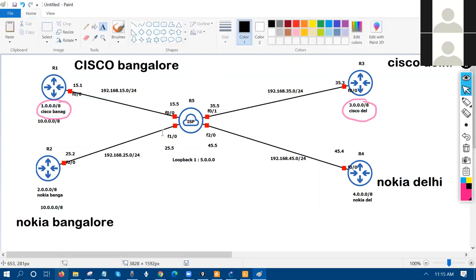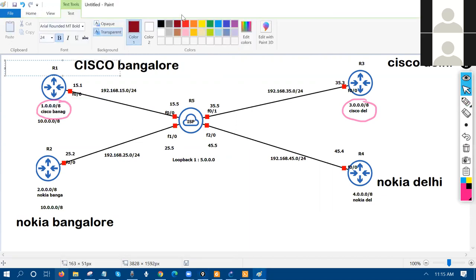of the ISP. But the problem is, I'm sending all my LAN information to whom? The router number one, that is the Cisco, is sending the LAN information to the ISP. Same thing, the Cisco Delhi is going to send its own LAN information to the ISP. And Nokia is going to send its own LAN information to the ISP. Whatever routes they have, they need to exchange this information with the ISP. That's good, because I'm taking a connection with the ISP, I need to exchange my information.